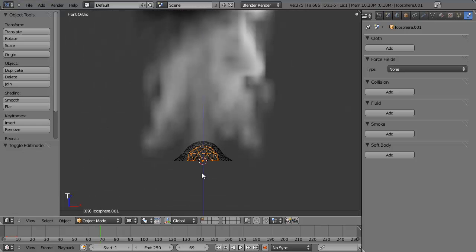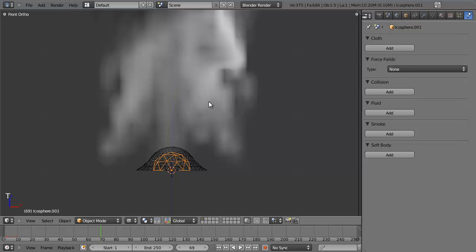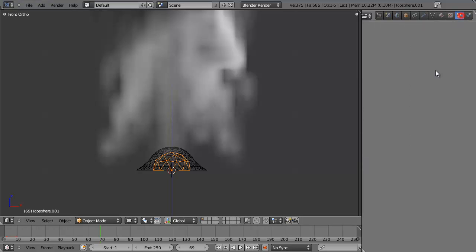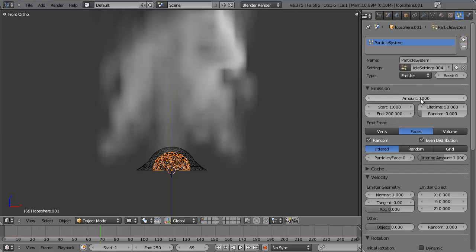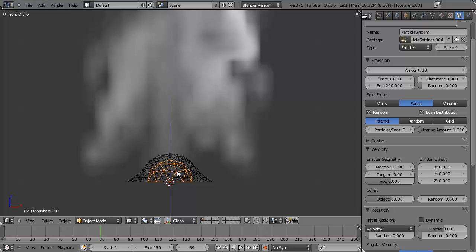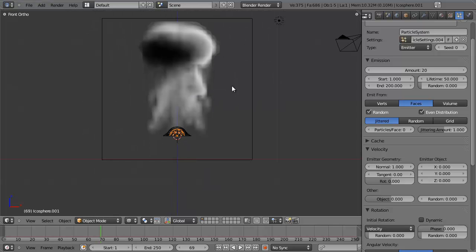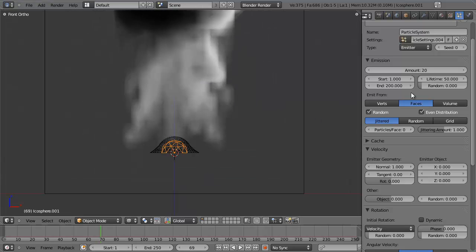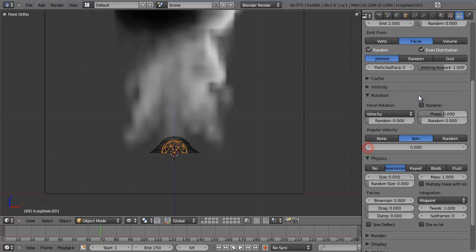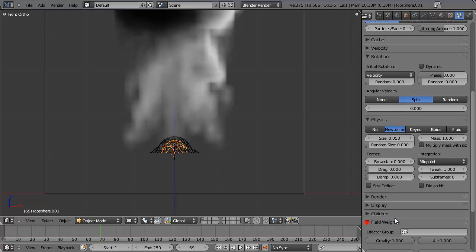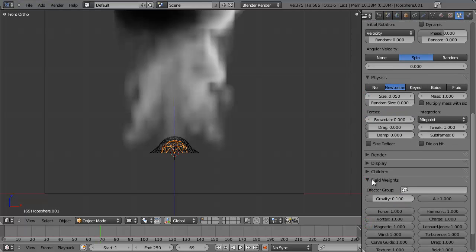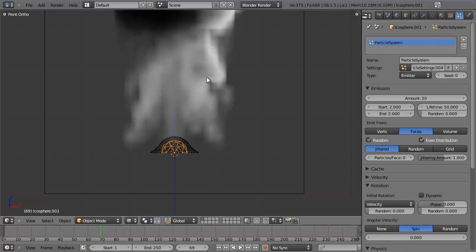Doesn't really matter about setting the icosphere resolution settings. It's fine like that. I'm going to add a particle system to it. Pretty basic. I'm going to set the amount to 20, because each of those little particles is going to be a smoke trail in the sky like that. Okay. Again, I'm going to make the start and end frame 2, so it all appears in one frame. I'm going to turn the gravity way down to 0.1, just so you have a little bit like that.